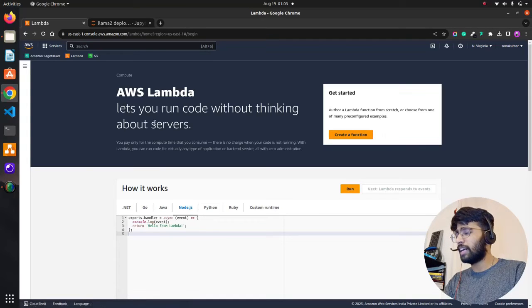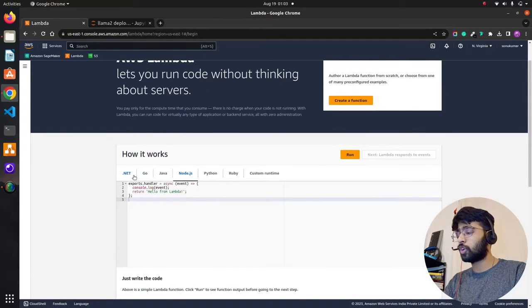I'm going to click on create a function here. You can see it supports .NET, which makes sense, right, for legacy applications. Then we have Java, then Node.js, Python, and so on. You can also define your custom runtime. We'll be interested in Python, because that's what I know more than any other languages listed over here. So let's click on create a function.